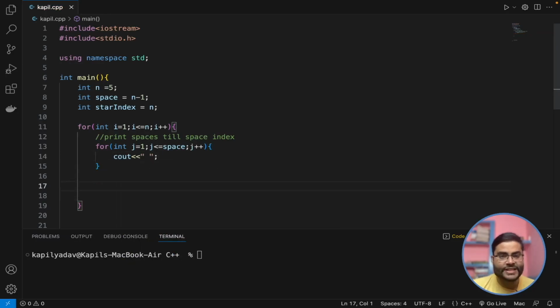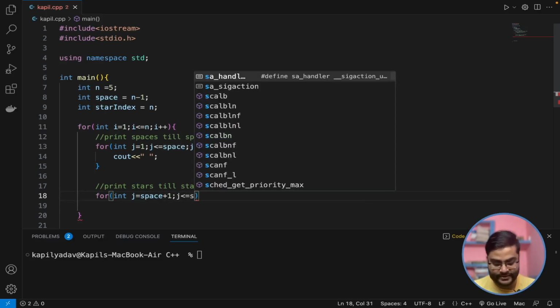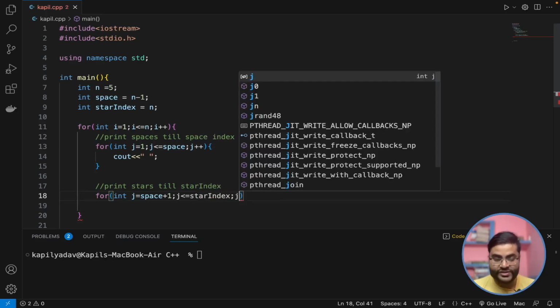Now let's print stars till the star index. So for int j equals to, the starting index will be nothing but space plus 1, because we want to print the stars just after the spaces. So if space ends here, from the next index we want to print star. That's why I'm taking the index as space plus 1. Okay, so it will run till our star index, j plus plus.